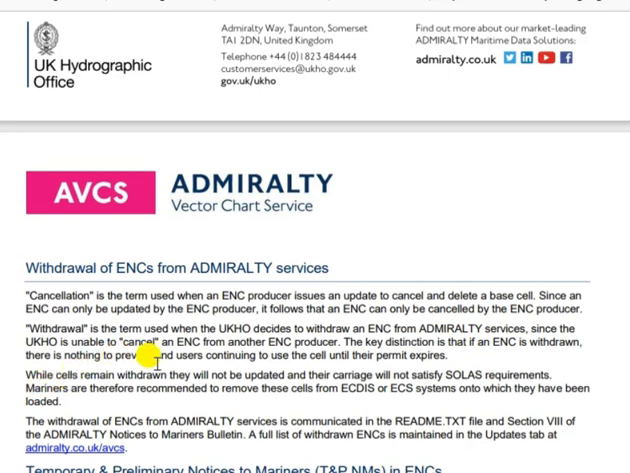Since the UKHO is unable to cancel an ENC from another producer, the key distinction is that if an ENC is withdrawn, there is nothing to prevent end users continuing to use the cell until their permit expires. While cells remain withdrawn, they will not be updated and their carriage will not satisfy SOLAS requirements. Mariners are therefore recommended to remove these cells from ECDIS or ECS systems onto which they have been loaded. The withdrawal of ENC from Admiralty Services is communicated in the README text file and Section 8 of the Admiralty Notices to Mariners bulletin.